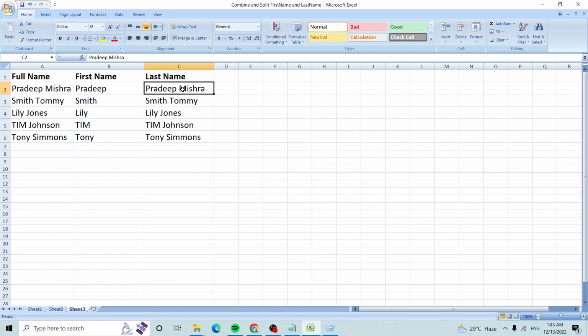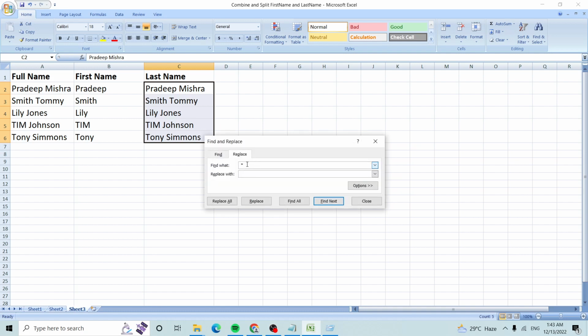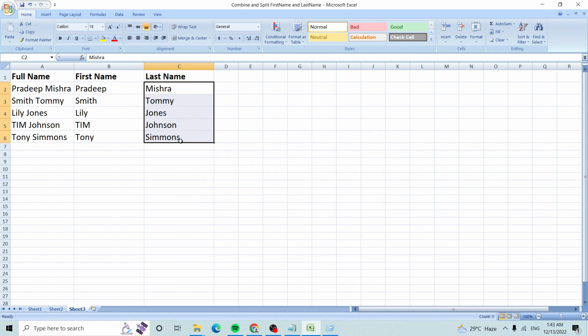And the same thing, you can go to last name, select all the rows and press Ctrl H, Find and Replace. So you need to remove the first part: add the star, add one space, and click on Replace All. Now you can see the last name came automatically. So without using any formula, we can split data using this step.